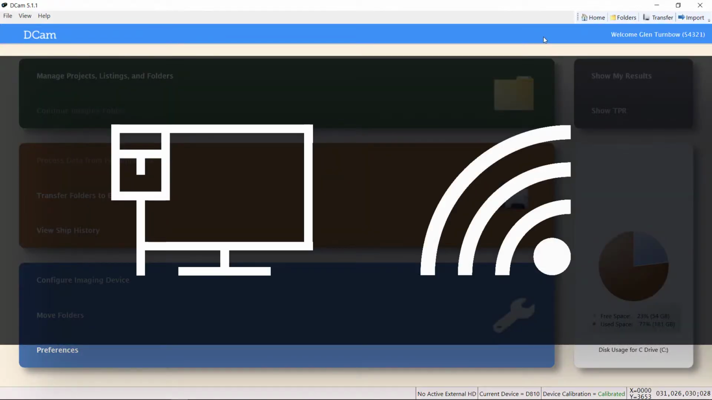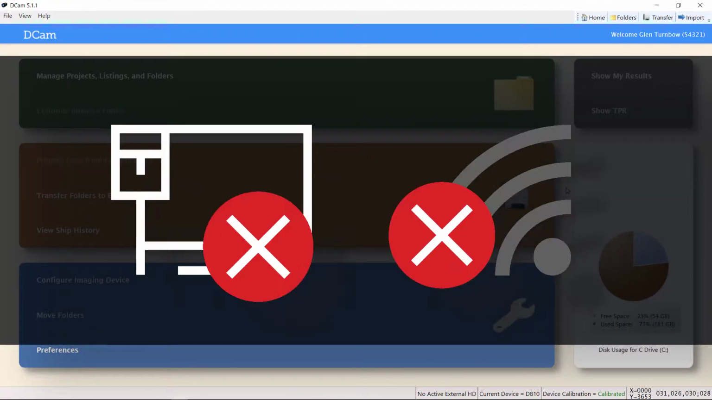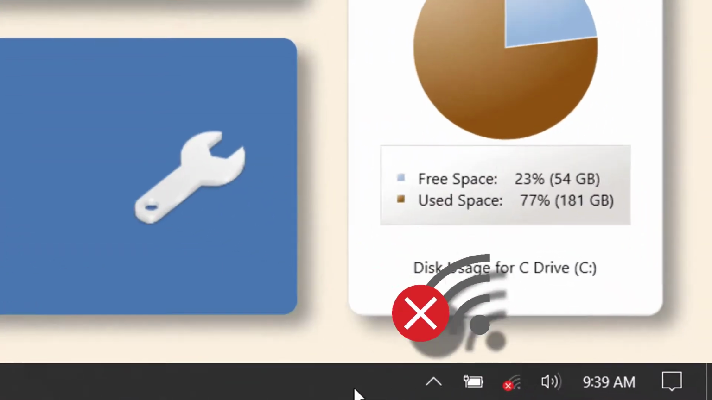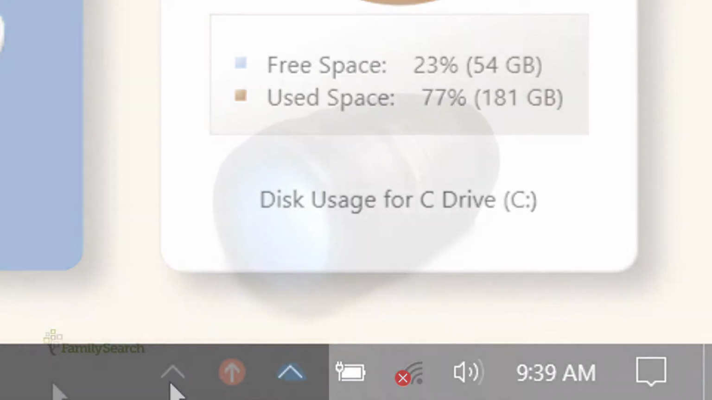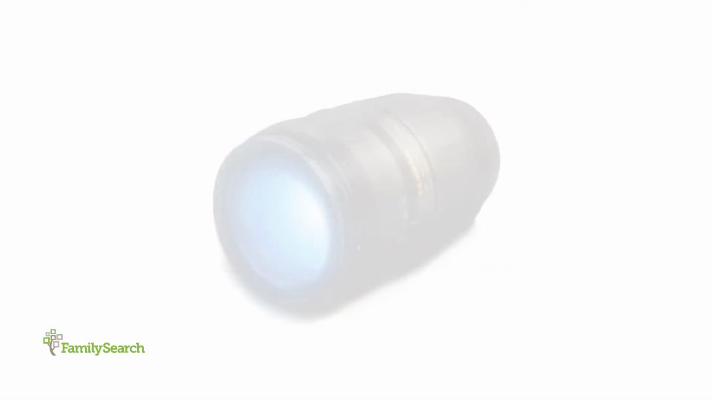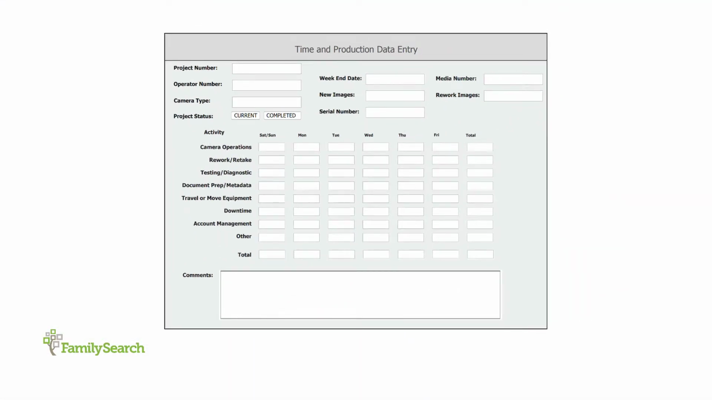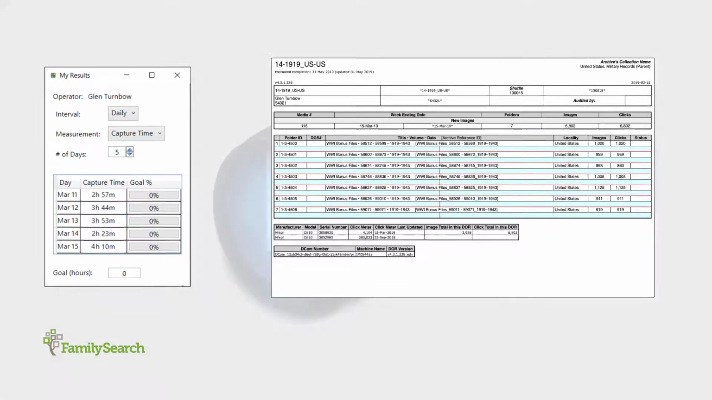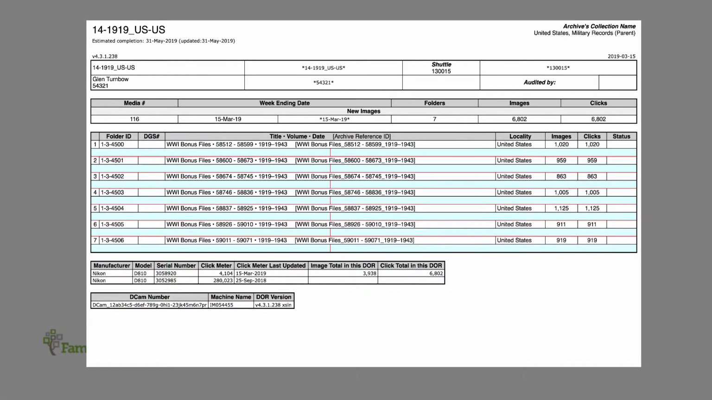You will need internet access to submit your report. You may not have internet access where you are capturing, so you will probably want to write down the information you need. While there might be several ways of recording this information, we will use the TPR form for our example. Now we will act as if it is the end of the work week, so let's get the information we need. The first place we will look is the DOR.